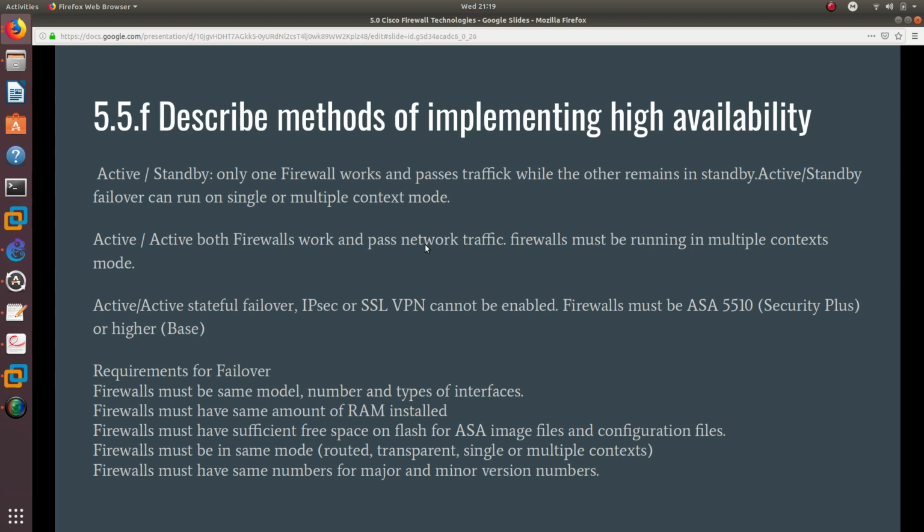And here are the requirements for a failover. The firewall must be the same model, number and types of interfaces. The firewalls must have the same amount of RAM installed. The firewalls must have sufficient free space on flash for ASA image files and configuration files. The firewalls must be in the same mode, router or transparent mode, single or multiple contexts. Firewalls must have the same numbers for major and minor version numbers. So they need to match all of this for you to be able to implement high availability.